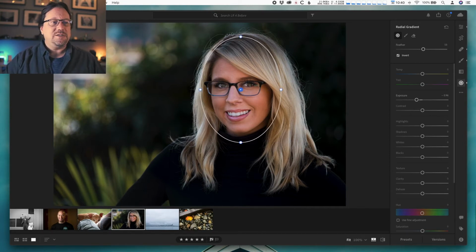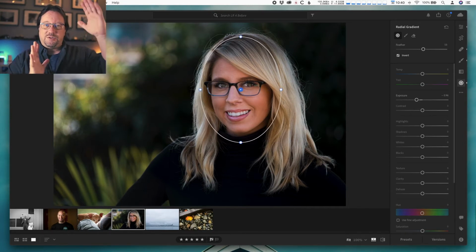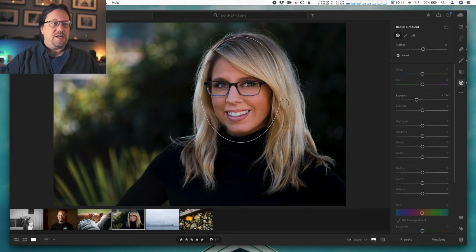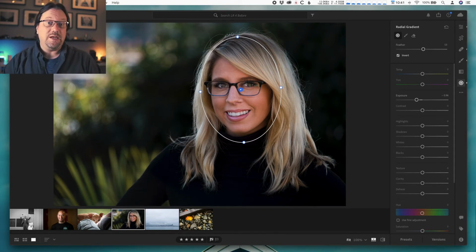Her head's a little tilted, so if you want to rotate this filter so it matches that a little better, you can just click outside by just a little bit, hold and drag, and you can rotate the orientation of the filter. Pretty quick and easy. There we go on that. So that's a quick run through of the radial gradient. Let me show you the linear one next.